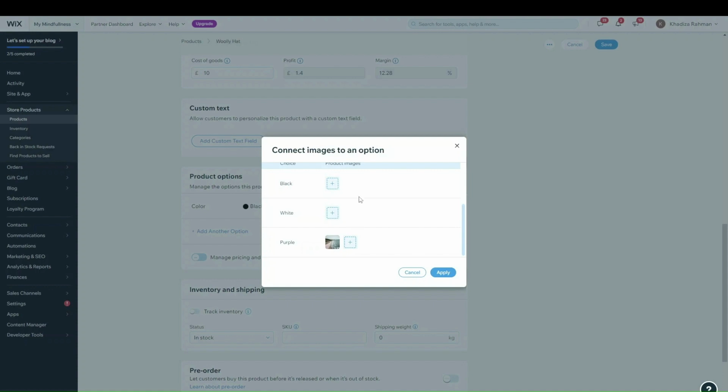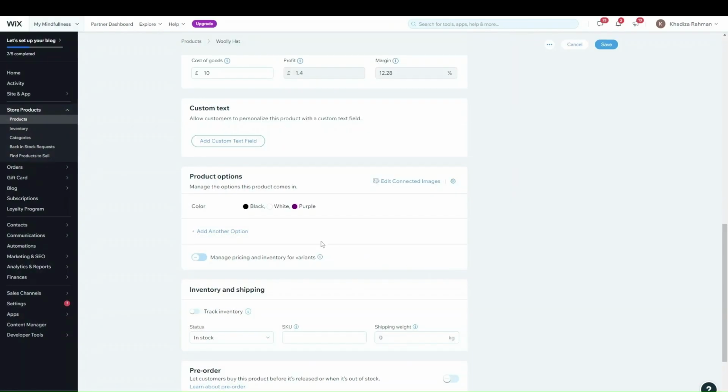And you can do that. It doesn't have to be just for colors. If you added in a size option, or a weight option, whatever it is, you can connect images to each option type, and you can connect up to 15. So it's up to you how you want to use that.